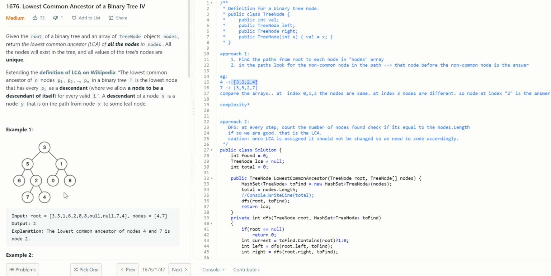3, 5, 2, 4. And what is the path to 7? 3, 5, 2, 7. That's what it is. So that's the first step: find the paths from root to each node in the nodes array. The nodes array is 4 and 7, and we found the paths.